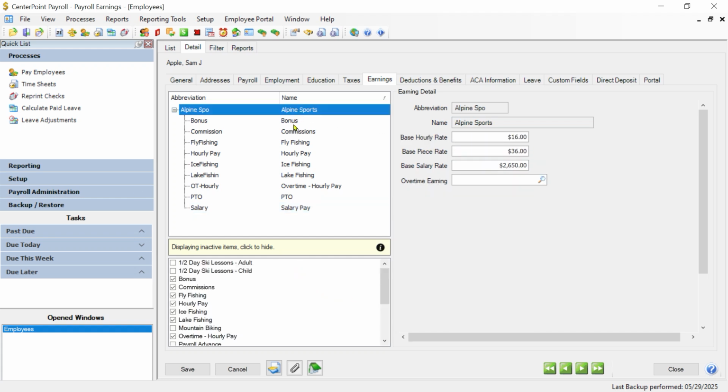Now, one last thing, when I'm highlighted on the employer, on the top right, there is a box for an overtime earning. In CenterPoint, there are two ways to set up your overtime earnings. One is a calculated overtime, and the other one is a manual overtime. We do have a separate video on overtime that I encourage you to review to understand the different types of overtime and make the correct selection. If you have set up calculated overtime, you're going to want to make sure you add that calculated overtime earning to the employee, and then you'll select it in the box on the right. I'm using manual overtime, so I don't need to select anything in that box.